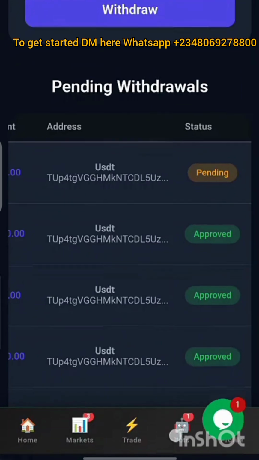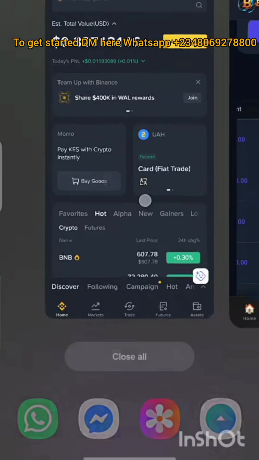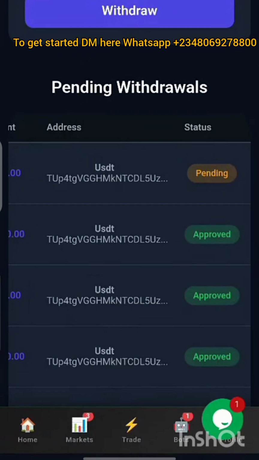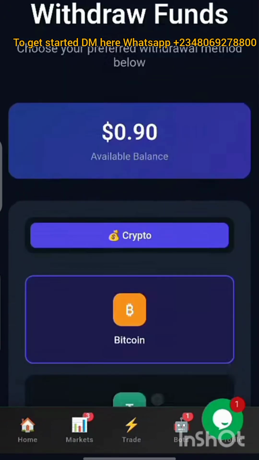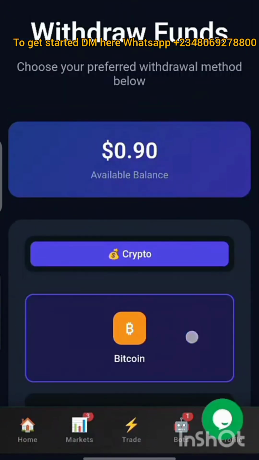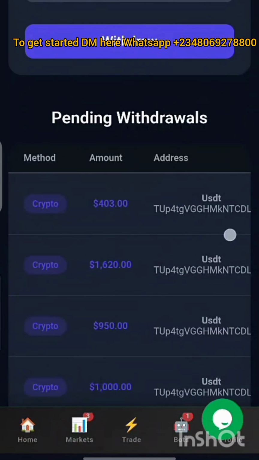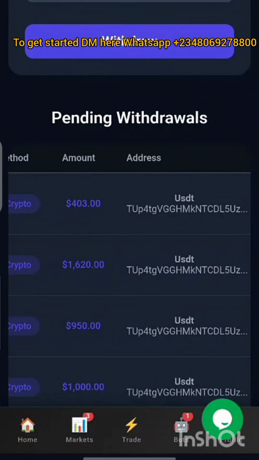So you can see we have actually carried out many other trades here, which are very, very profitable. Okay, so you can see the money has actually gone out. You can see approved. So the money has been withdrawn to our Binance.